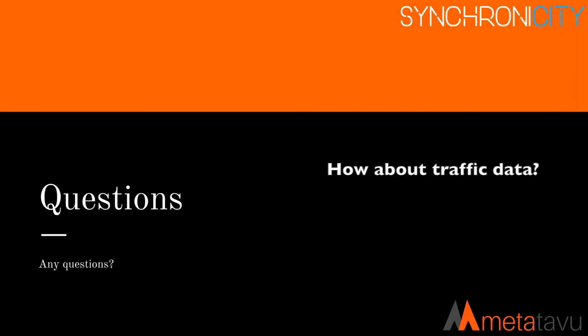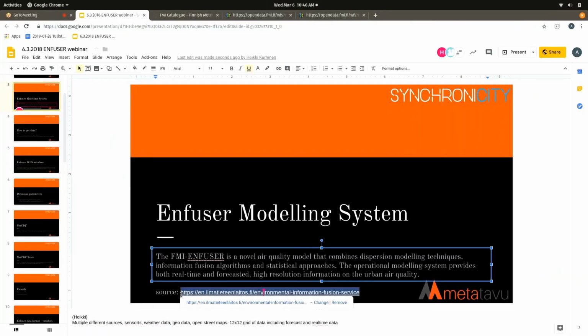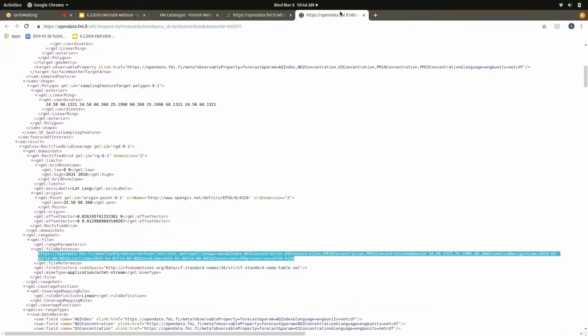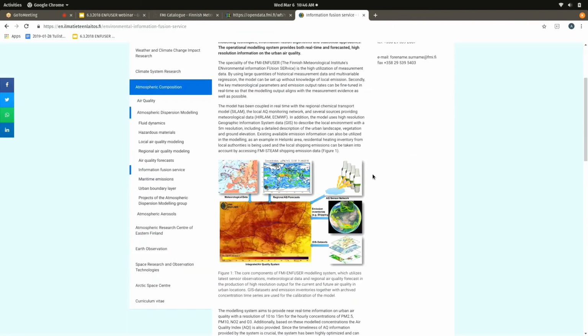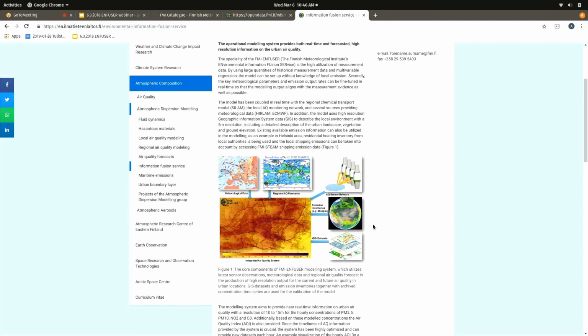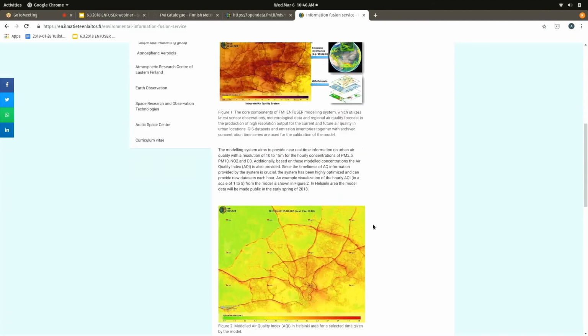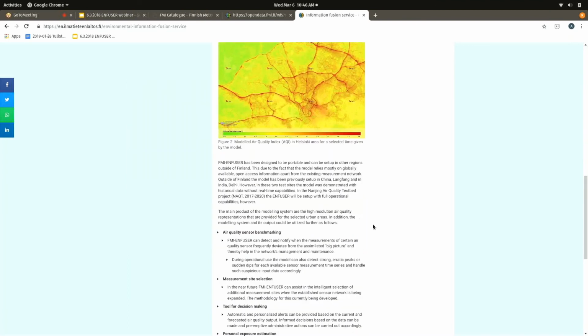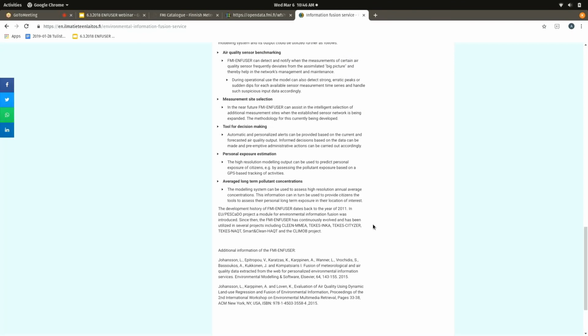I don't know if they use traffic data. We can open the link that was in the presentation. That is the service that the Finnish Meteorological Institute provides. So there is at least this picture that shows what kind of data they use to make these calculations. But we don't know the actual details on these sources, where they come from. It's something that needs to be forwarded to the Finnish Meteorological Institute.